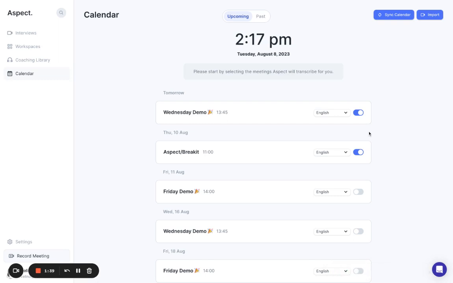This should be done automatically with your calendars, but that's a bit more of a manual workaround if you see a meeting is not set up for processing.